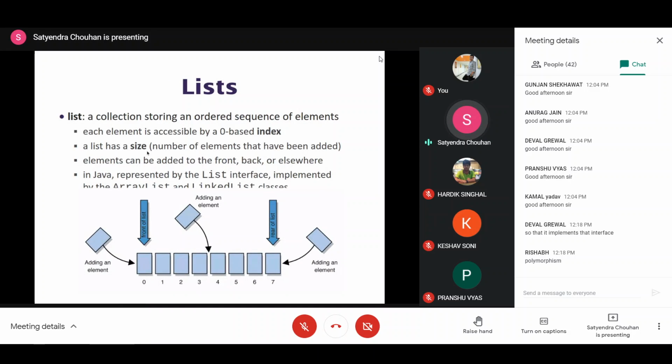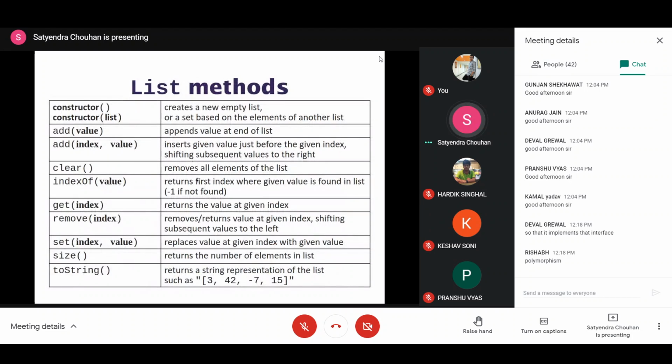So if we talk about a specific list, a list is a collection stored in an ordered sequence. This is important: an ordered sequence of elements. Each element is accessible by a zero-based index. A list has a size. Obviously, elements can be added at the front, back, or any particular place. In Java, it is represented by the List interface. It is implemented by the ArrayList and the LinkedList classes. So there are two classes, ArrayList and LinkedList, that implement the List interface.